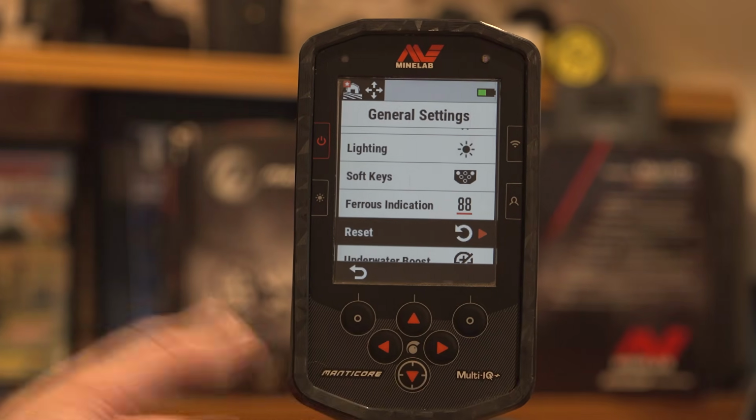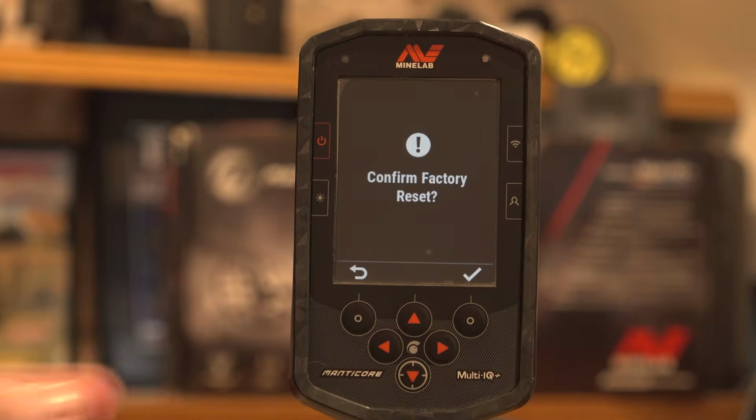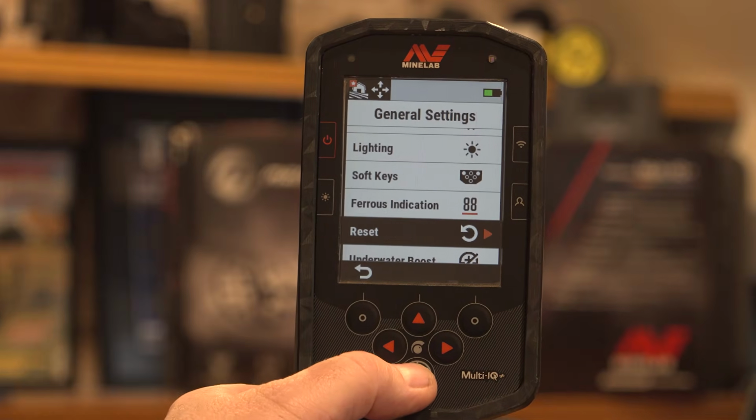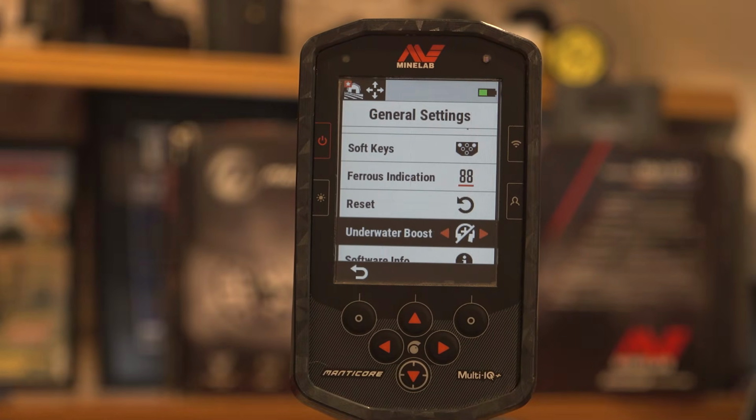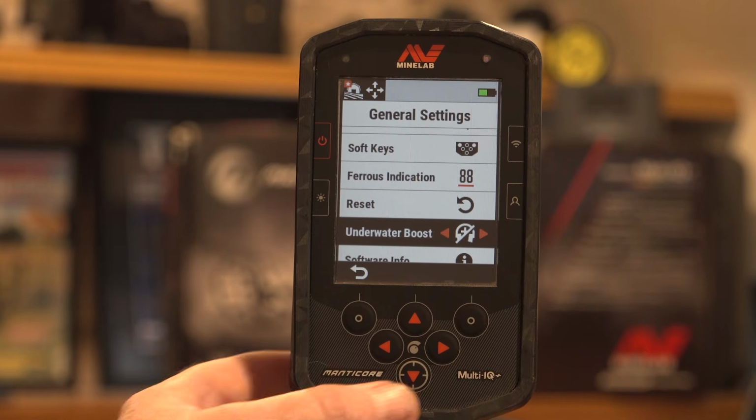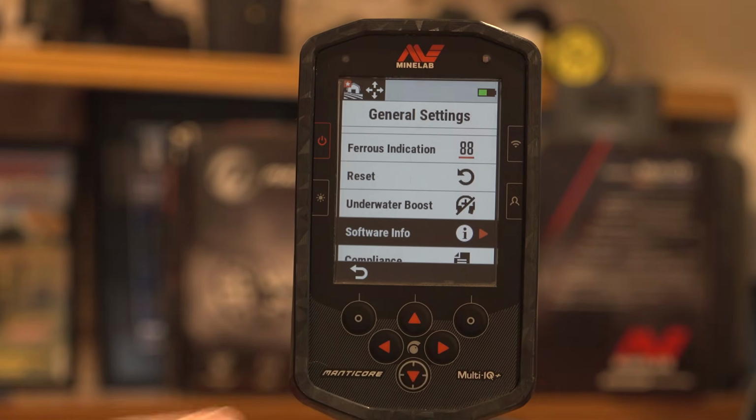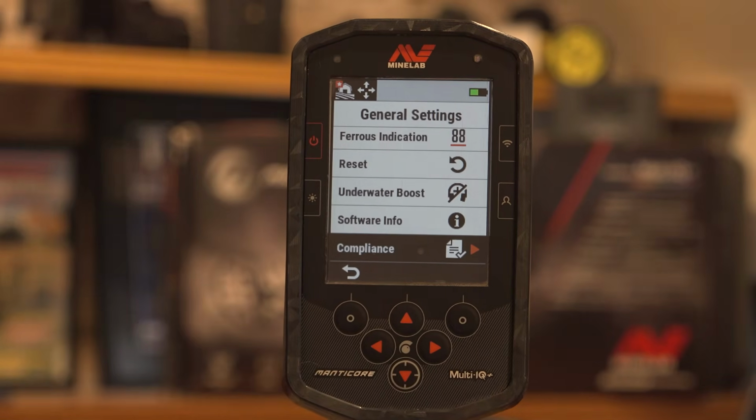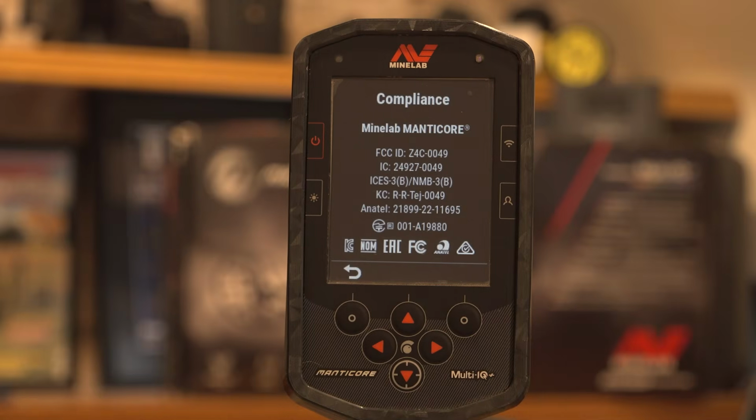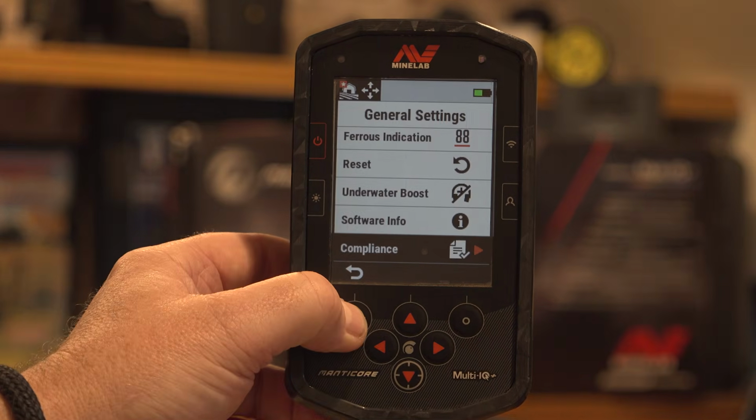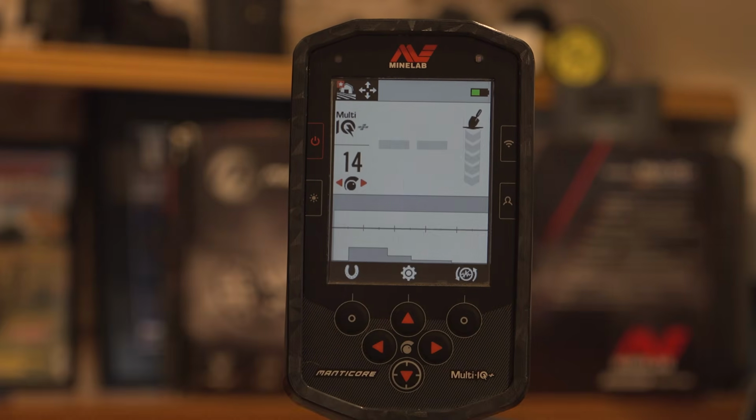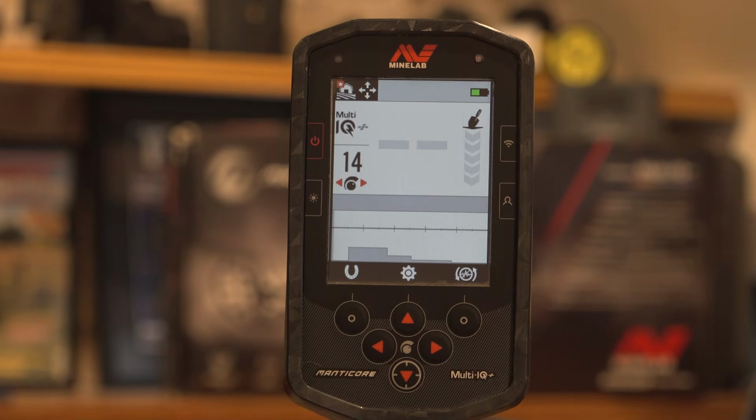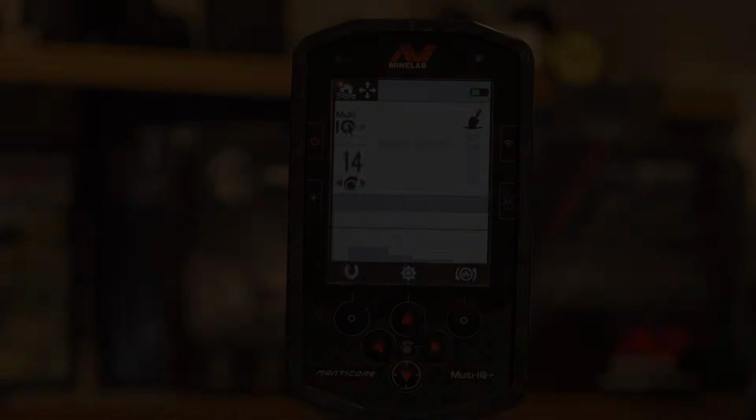Let's go one more. You can reset your machine, factory reset. Underwater boost for your headphones, on or off. Something I've not used again. Software info, you can see what software version you're using and some sort of compliance stuff where it tells you all about various things we're never going to understand. So let's go back, and there we are, back into the detect screen, and that is your Minelab Manticore menu.